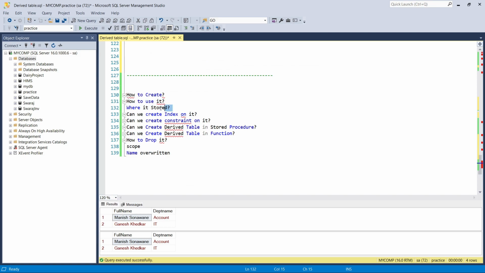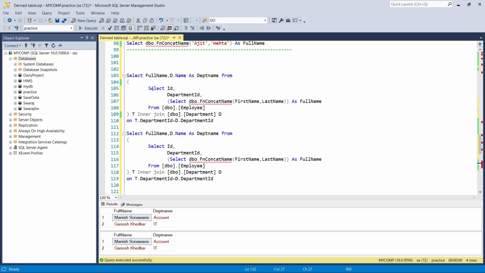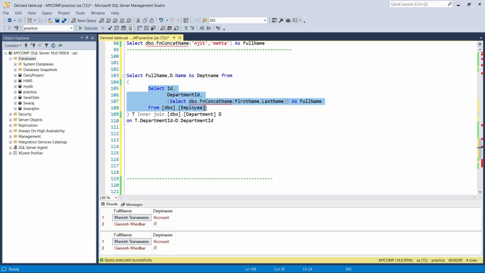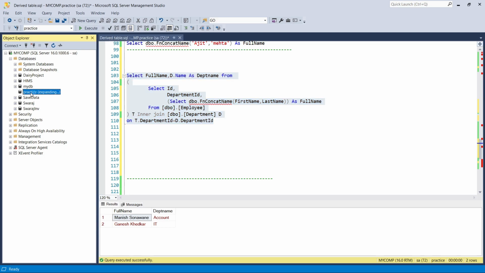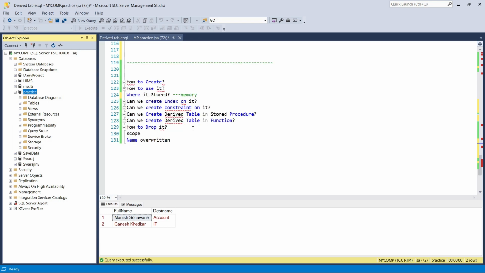Yeah, how to use it and where it is stored. Yeah, it is available in the memory, because all the result set, whatever data comes out from this inner query, is in the memory, RAM. So the same data will be stored in the RAM or memory, and inner join with department, and then we will get the final data. There is no physical table, temp table, or table variable like that. We are not storing that inside the database.